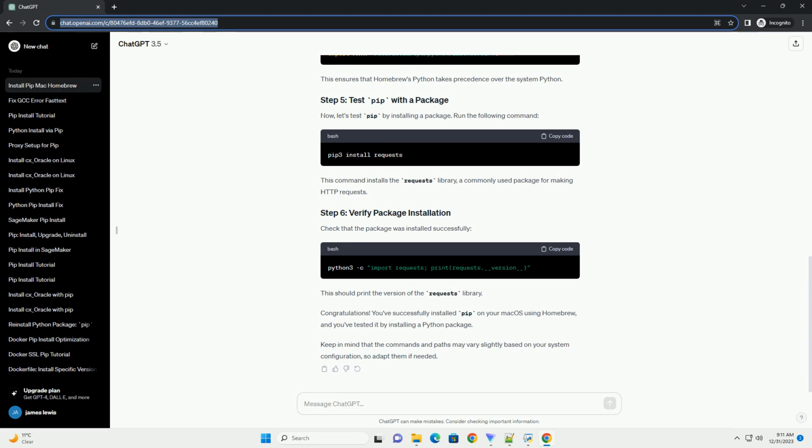Now, let's test pip by installing a package. Run the following command. This command installs the requests library, a commonly used package for making HTTP requests. Check that the package was installed successfully. This should print the version of the requests library.